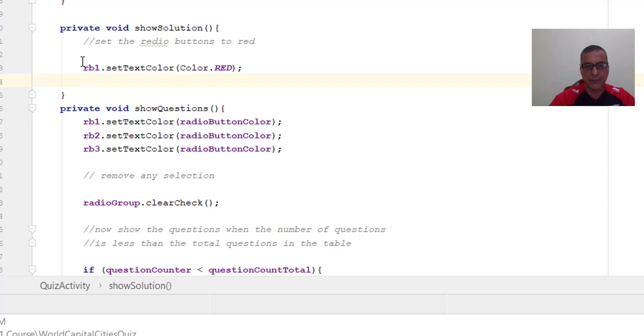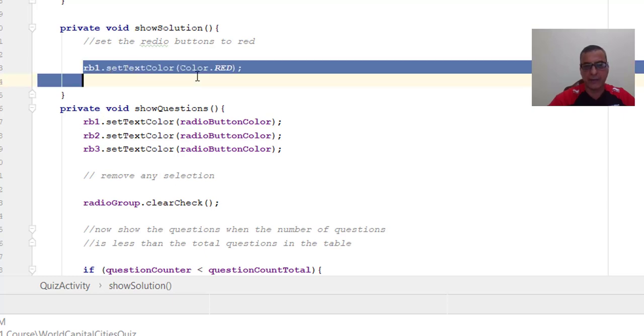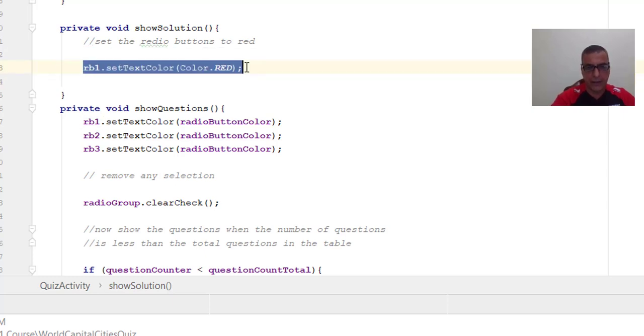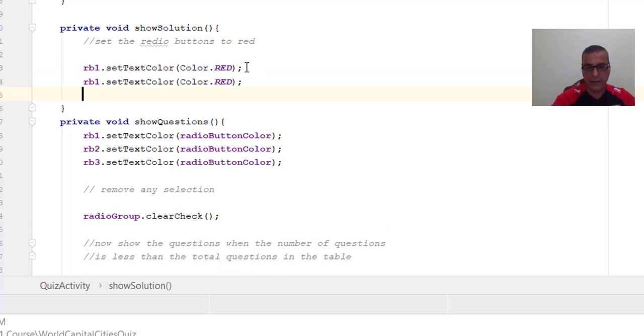So we can add these ones here, and it is the same thing. I just copy it here and put this one here, and this one here, and that's going to be RB2, and this is RB3. They all become the same right now. Now what we're going to do is see which one is being answered by the user.